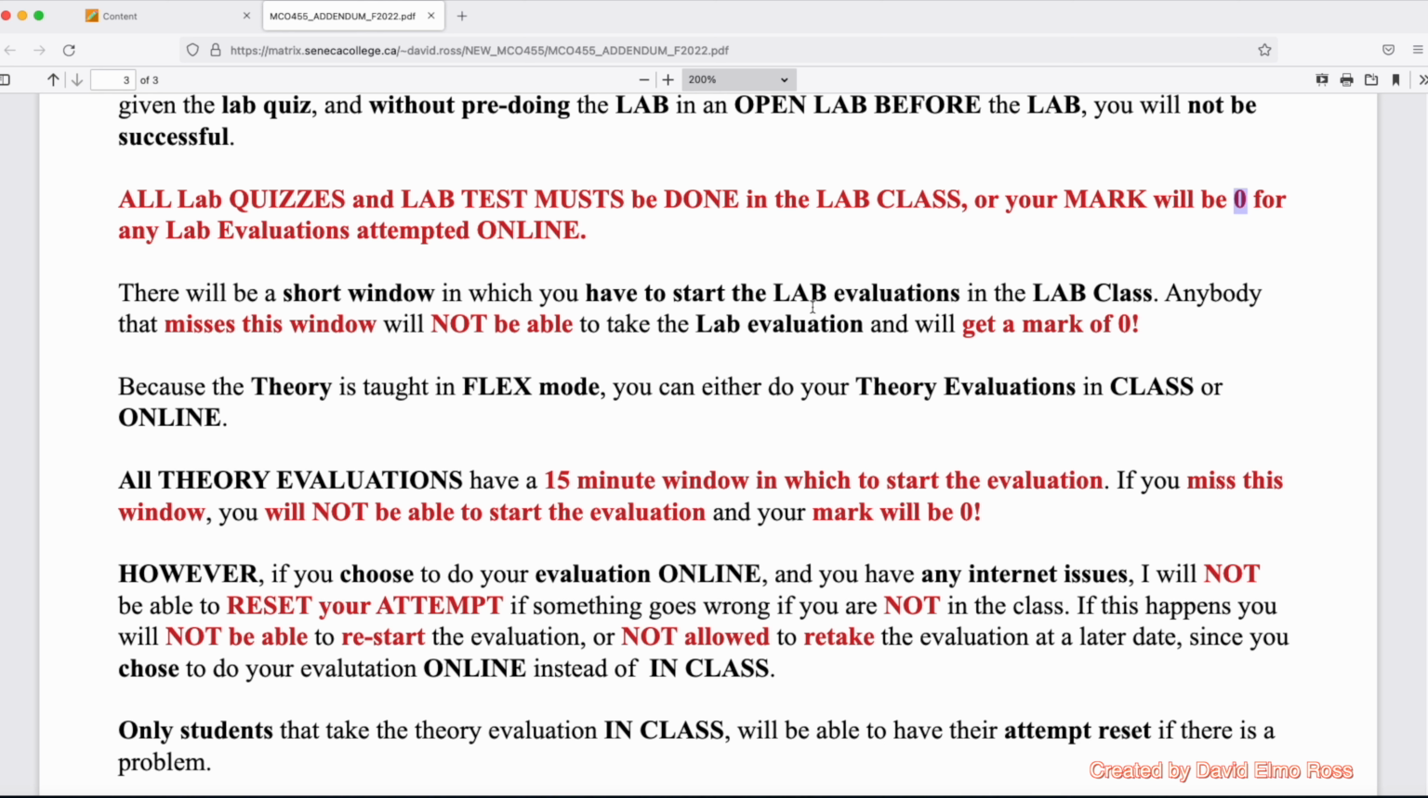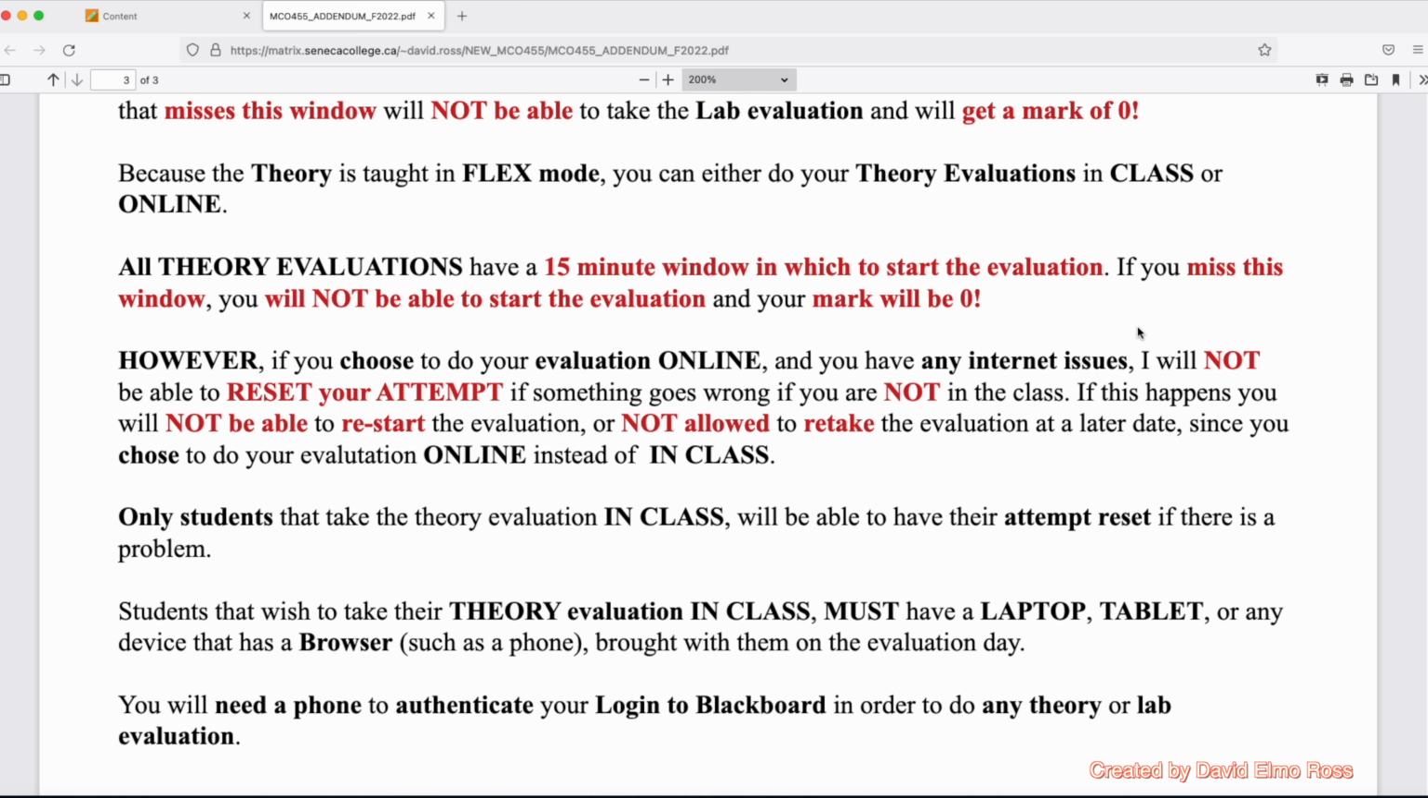All lab quizzes and lab tests must be done in the lab class or your mark will be 0. So there's a short window in which to start the lab evaluations in the lab, so make sure you don't show up late for the lab. And you have to authenticate. There's a number of things you have to do. And if you miss that window to get started, again, your mark will be 0. So you have to come in prepared and you have to be able to be on time.